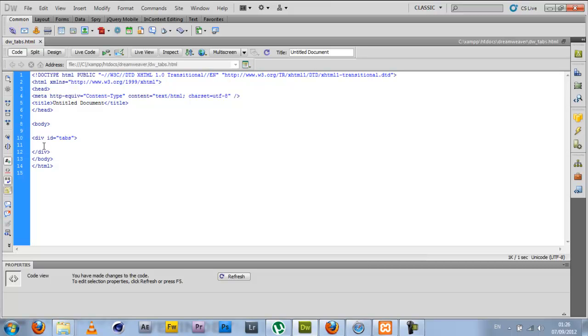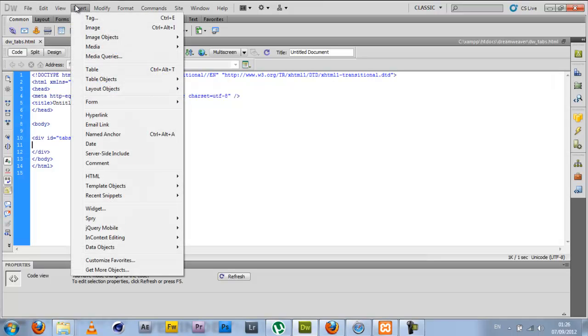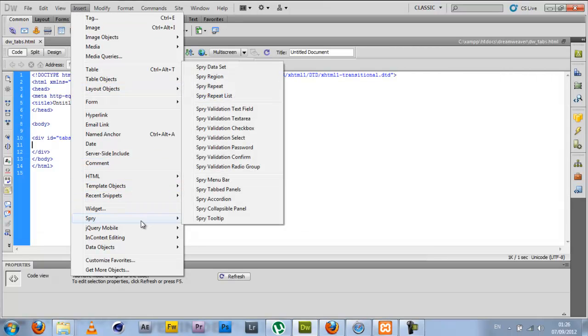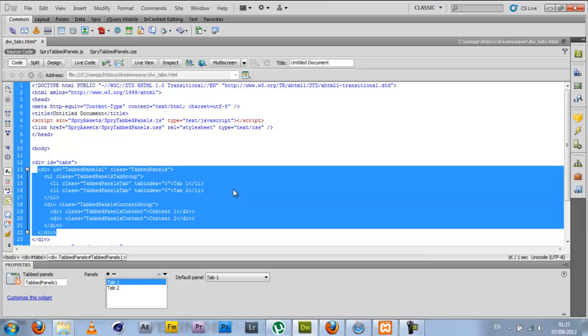So you place your cursor in your div and go to the menu bar and click Insert and go down to Spry. Spry is a lovely package that helps you to actually put a lot of functionality in your page without writing any single code. It's a wonderful package that comes with Dreamweaver, and I will encourage you guys to explore it. So here we're going to go to Spry Tabbed Panels. That's what we want to create. Simply click that. As you can see, Dreamweaver is automatically adding code to our page.